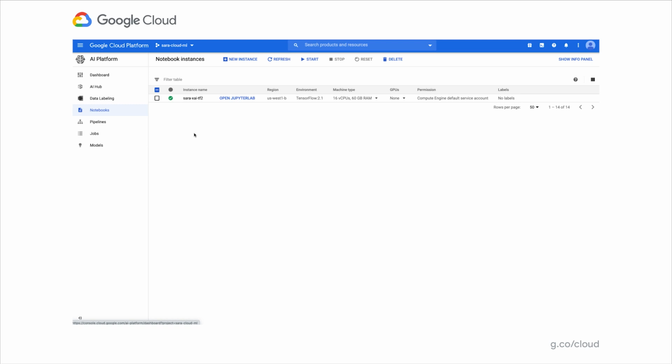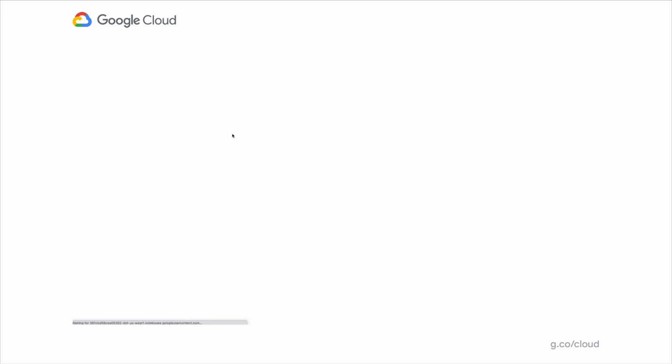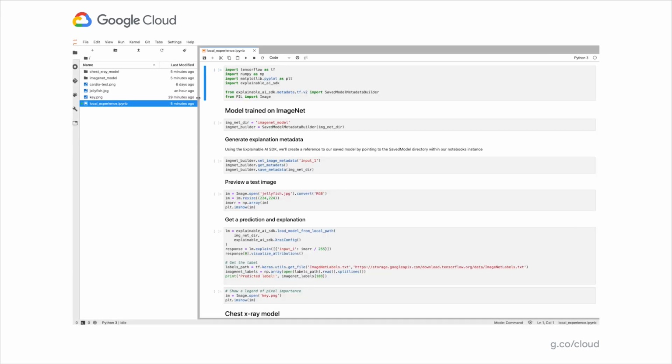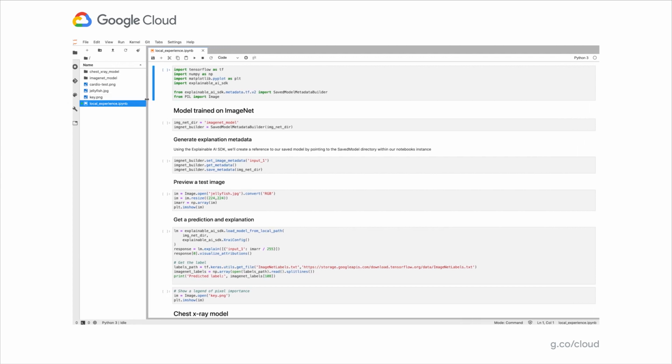Now that we've seen an example of a tabular model using AutoML Tables, I'm going to show a few examples of how to get explanations on an image model using Explainable AI. I'm going to show you how to do it in Cloud AI Platform Notebooks using the Explainable AI SDK, which comes pre-installed in notebooks instances. So I'll open up my notebook instance here. And in this notebook, I'm going to show you 2 examples of image classification models that I've built with TensorFlow. What I'm going to highlight is how you can do this all locally from within your notebooks instance.